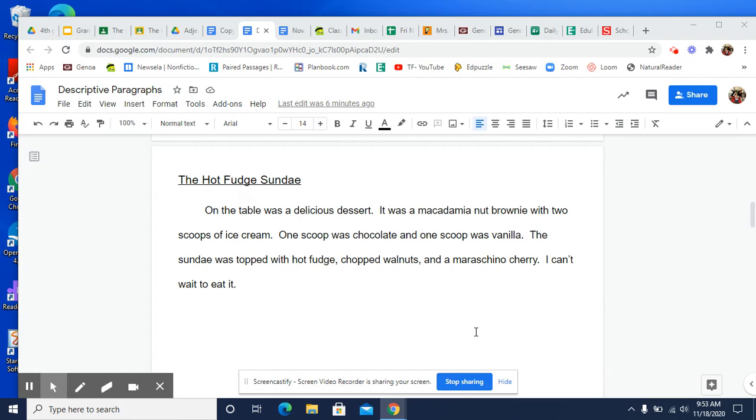On the table was a delicious dessert. It was a macadamia nut brownie with 2 scoops of ice cream. 1 scoop was chocolate and 1 scoop was vanilla. The sundae was topped with hot fudge, chopped walnuts, and a maraschino cherry. I can't wait to eat it.